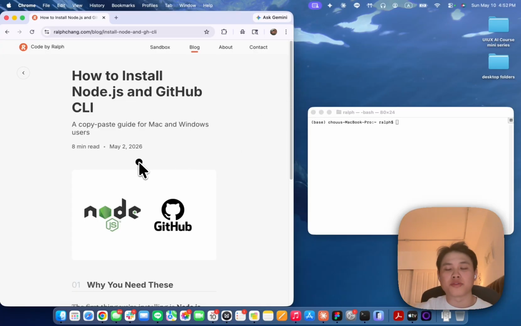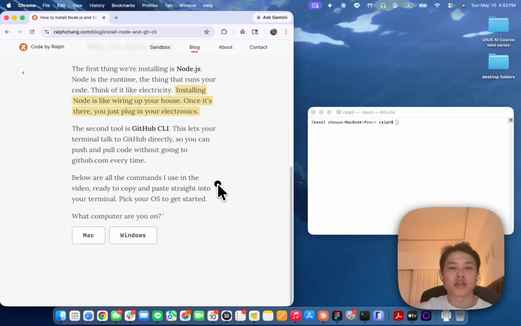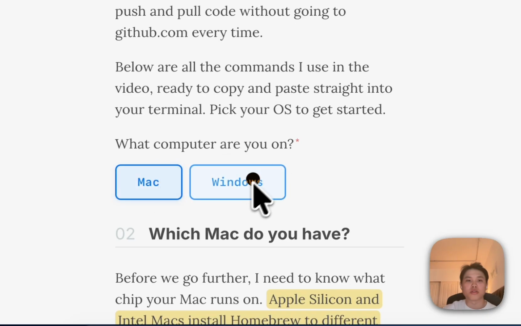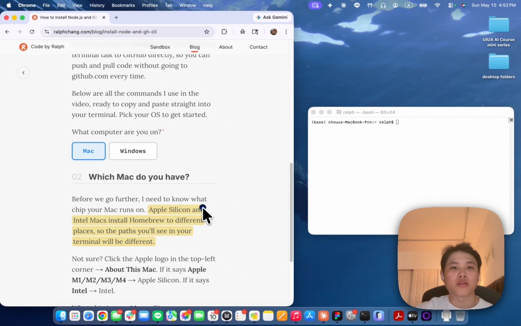This is the document I prepared for you for all the commands you're going to be using following this tutorial. And since I'm on a Mac now, I will use the Mac flow. You'll see what I mean. So here, if you're on a Mac, please click Mac. If you're on Windows, choose Windows and just follow along.